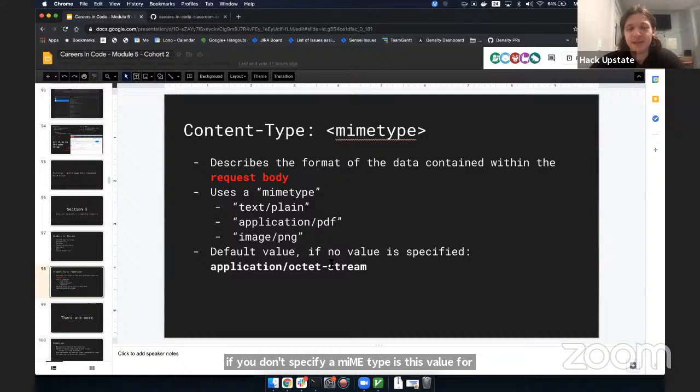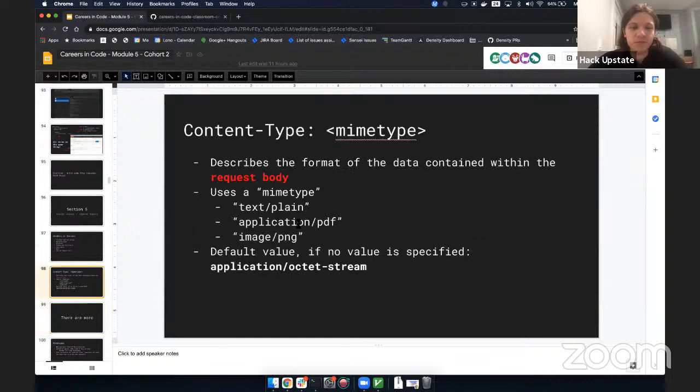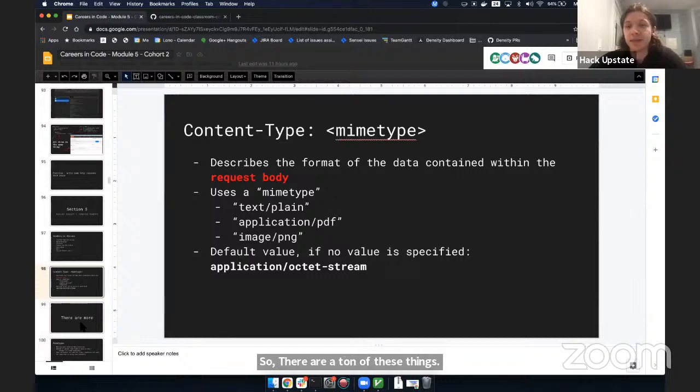The reason why is that binary bytes contain 8 bits: octet, 8, oct, byte stream, octet stream. I don't know. I'm pretty sure that's why it's called that, but that's just the default value. So there are a ton of these things. These are just 3. If you look up a MIME type list online, there are probably thousands of them.